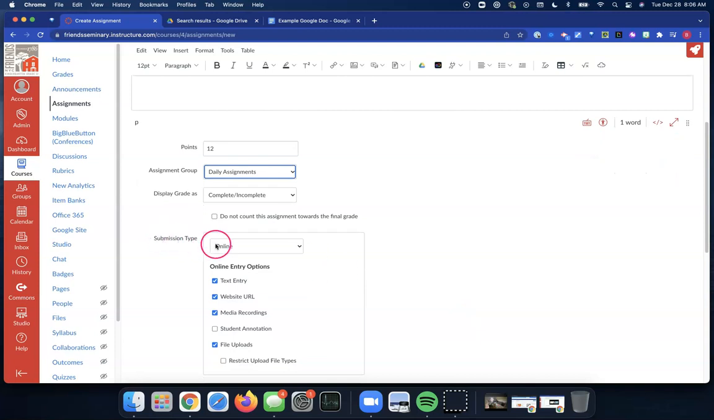And in this submission type, here's where we're going to choose a Google Drive assignment. We are not going to choose online. Online would be if we wanted them to just put a link to a Google Drive document, or even something where they submit a static PDF version of a Google Drive artifact. Instead of online, we're going to pick external tool.